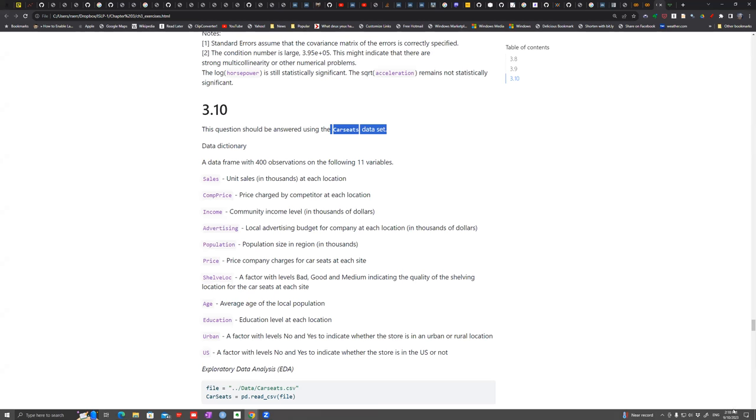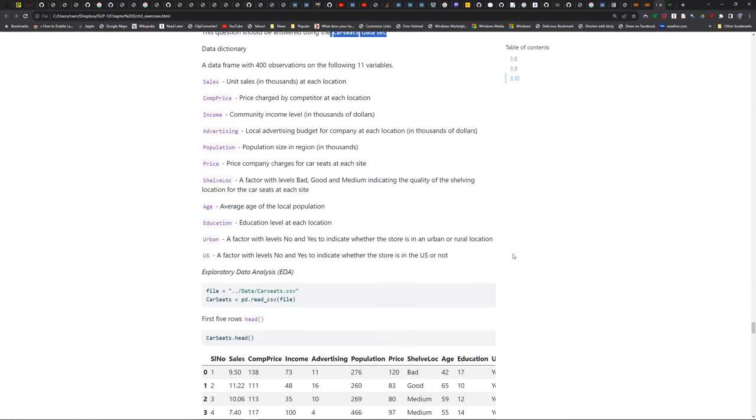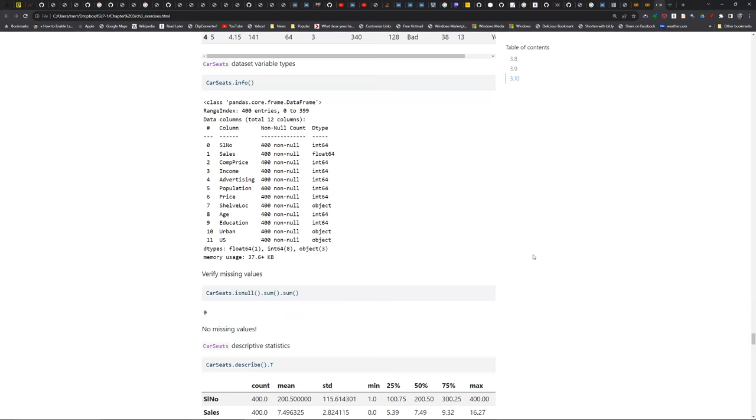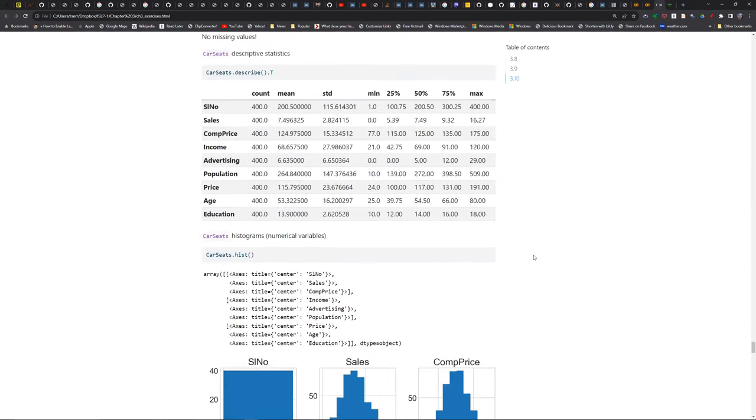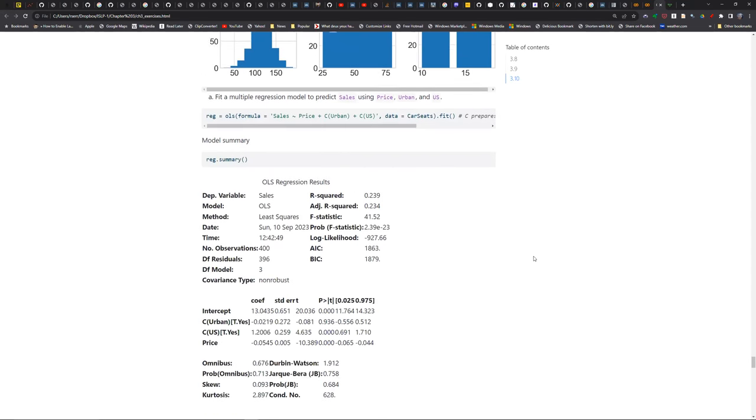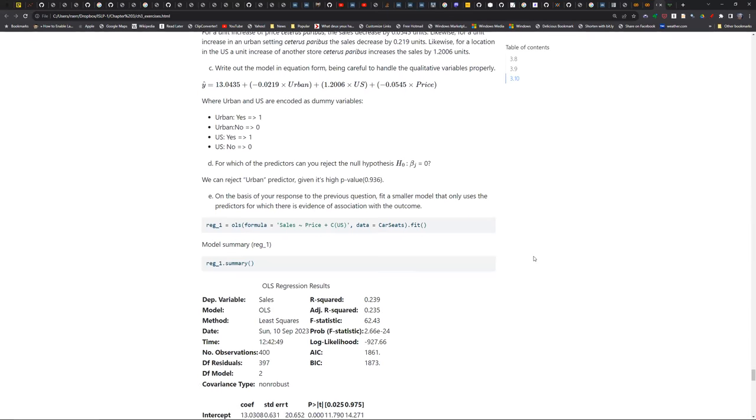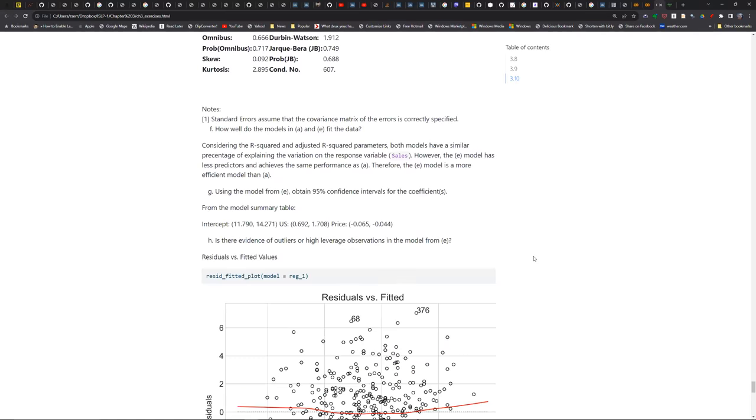Okay, so I think that for 3.10 you can just go through it, and if you have any questions or comments, we can use the Slack for this.